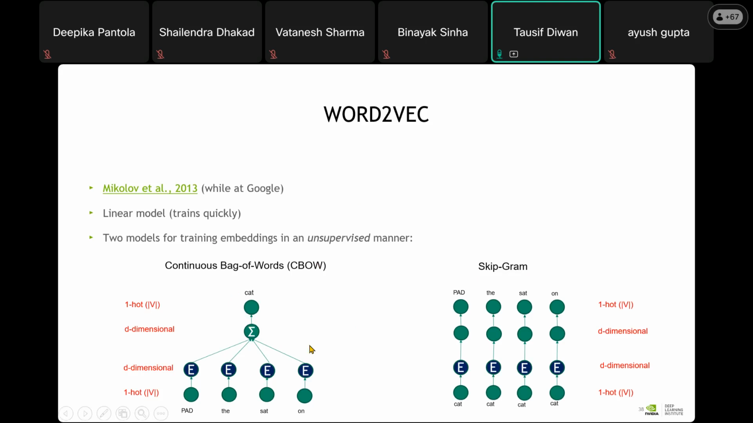Okay. So here these are the surrounding words: first, second, then third and fourth. Based on the surrounding words, we are predicting the center word. In the skip-gram model, we are predicting the surrounding words based on the center word. See, the center word is the same. Everywhere "cat" is there, and we are predicting the surrounding words.